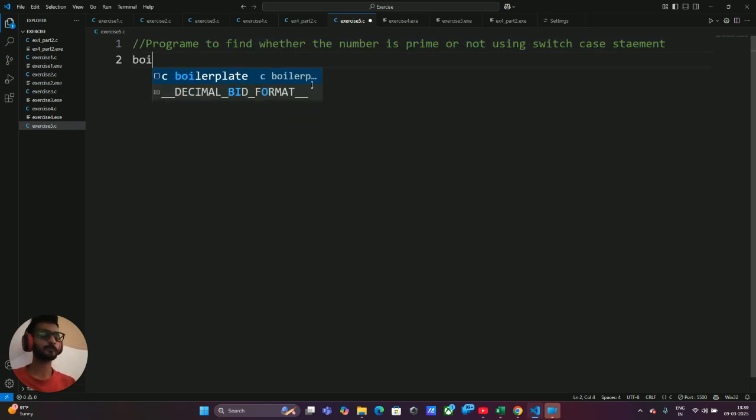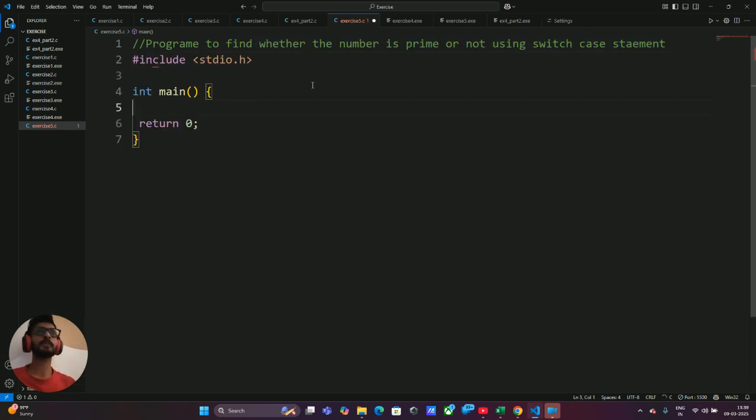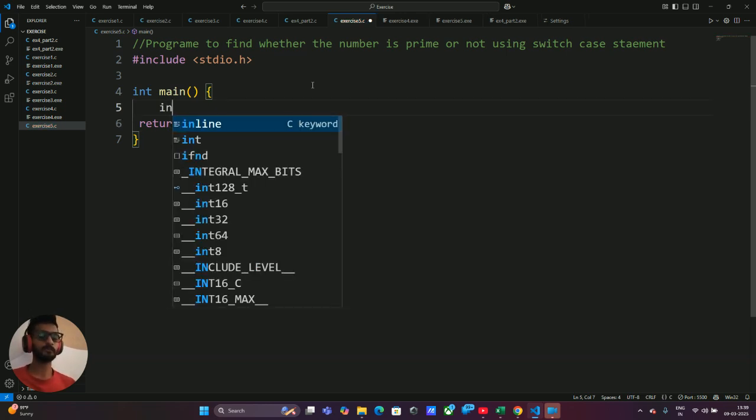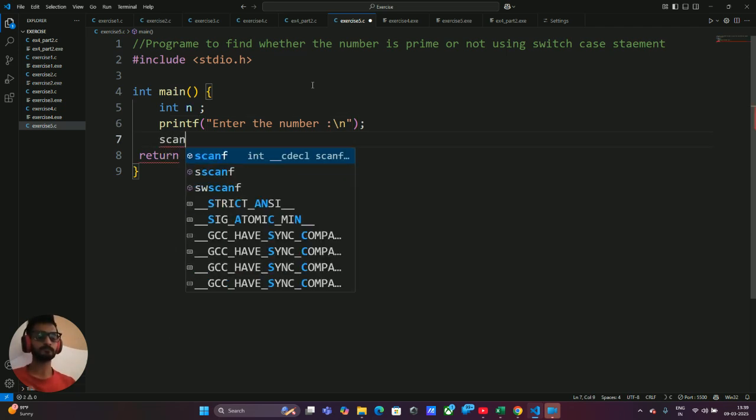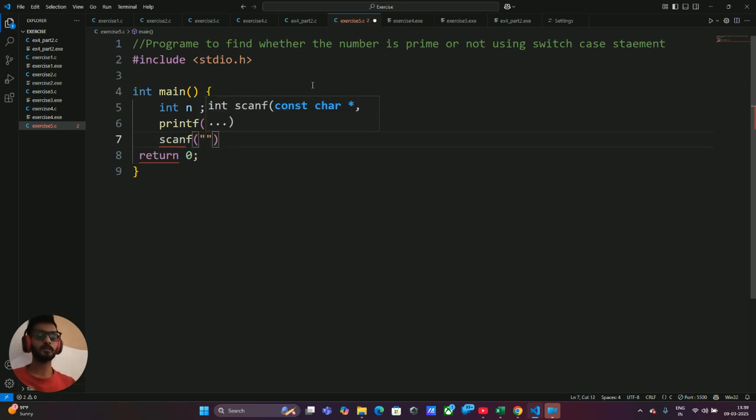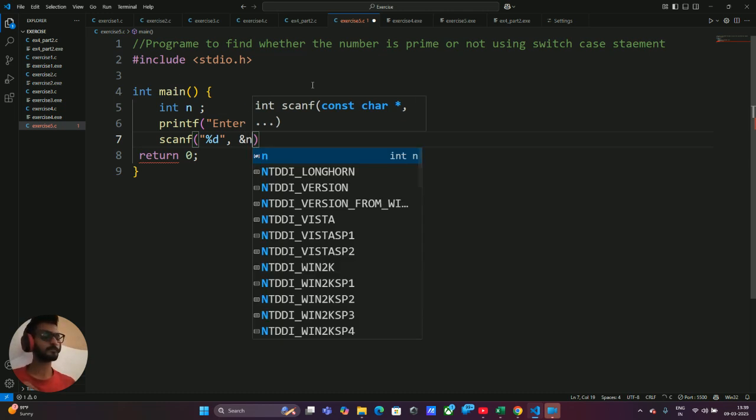statement. So we will insert a boilerplate code and we will take a number from a user, int n, and ask user to enter the number. So we will store this number in scanf, percentage d, inside ampersand n.